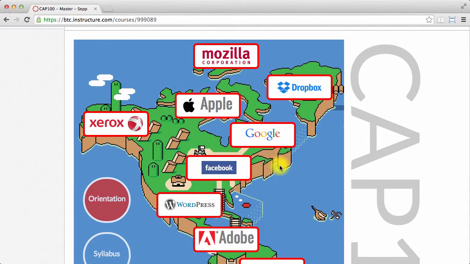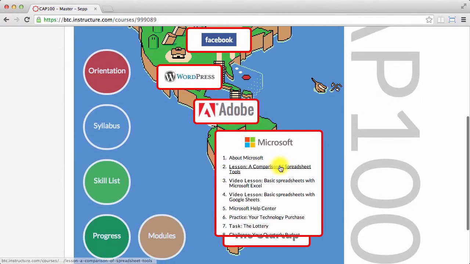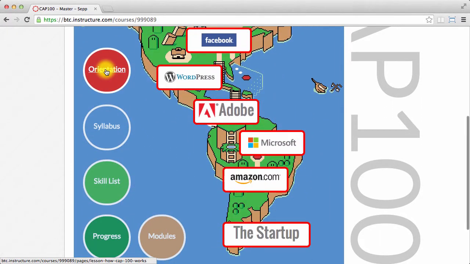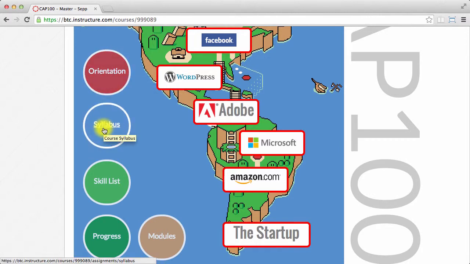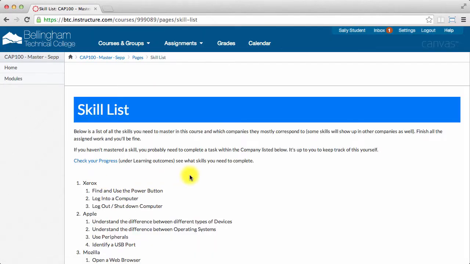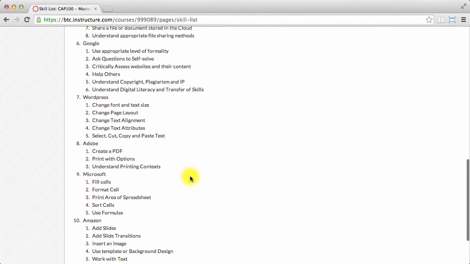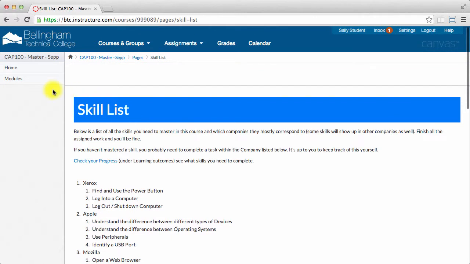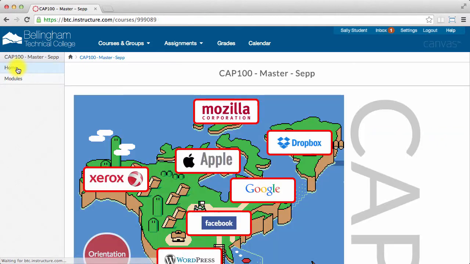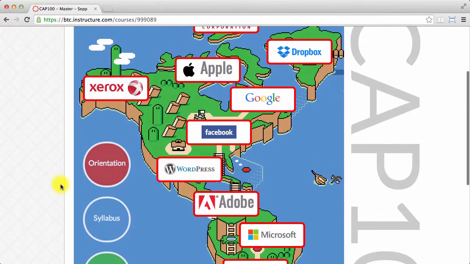all your questions. The big buttons on the bottom: orientation is where this video is housed, syllabus, that's pretty obvious. If you click on skill list, that'll actually show you the list of the 50 skills that you need to complete by the end of the course. As you probably already know, there's really no grades in this course. You get an A or you don't get an A. And you have as many options to complete those skills as you would like.